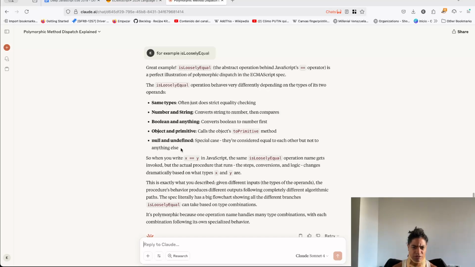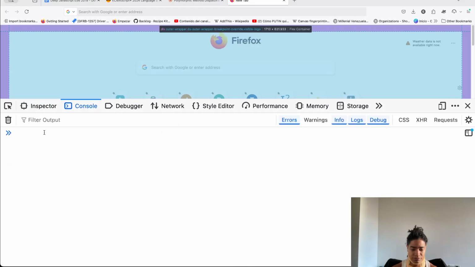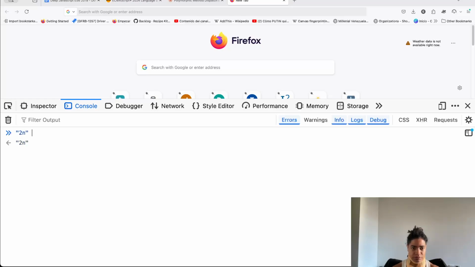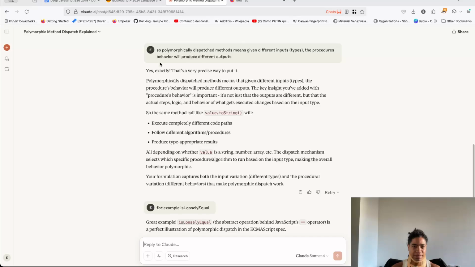There is also something that you didn't cover, which is BigInt. BigInt with a string coerces that to a string. All right, you need to consider that. So for example, 2n is equal to 2 is true, or as a BigInt, or even as a string as well. So that's the idea behind these polymorphic methods.